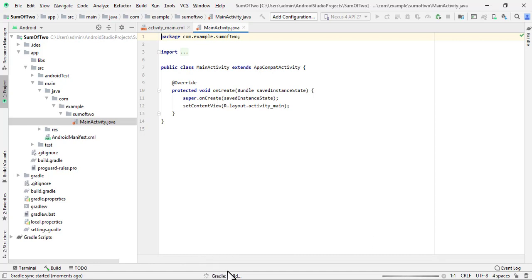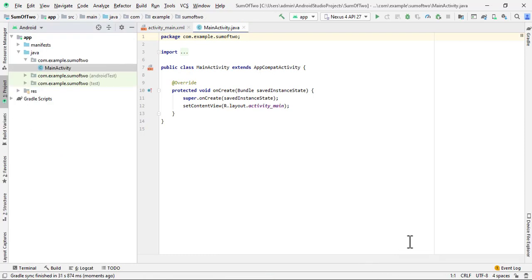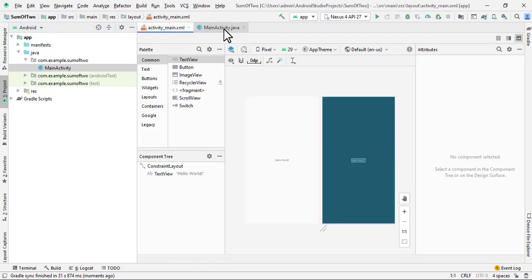I will wait for my Gradle build to finish. The Gradle sync started, so I will wait. The status bar appears over here. Now once the Gradle sync is finished, you will have all the application files being stored here, and you will have two files automatically generated. One is your XML file, the other one is your Java file. Okay, I will start with your XML file.